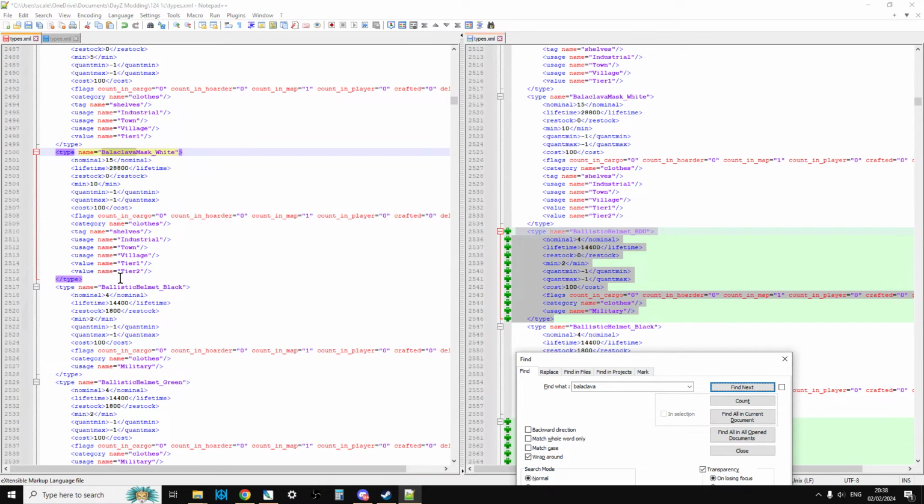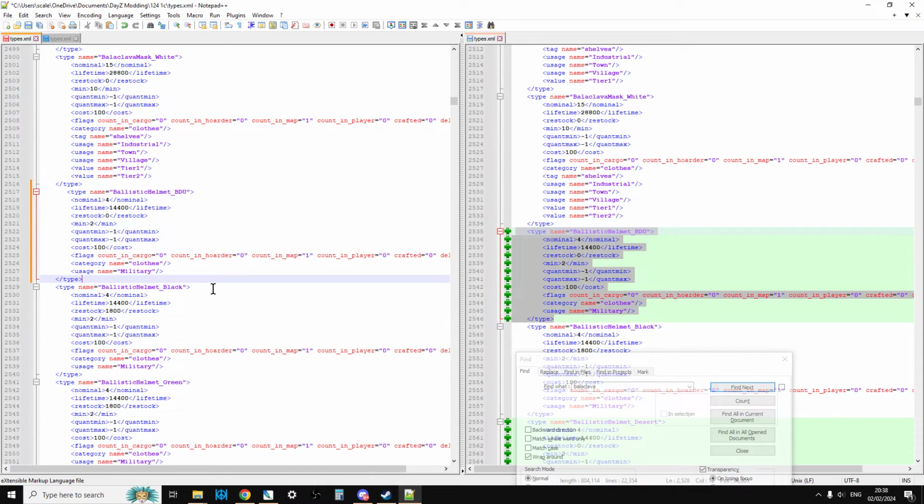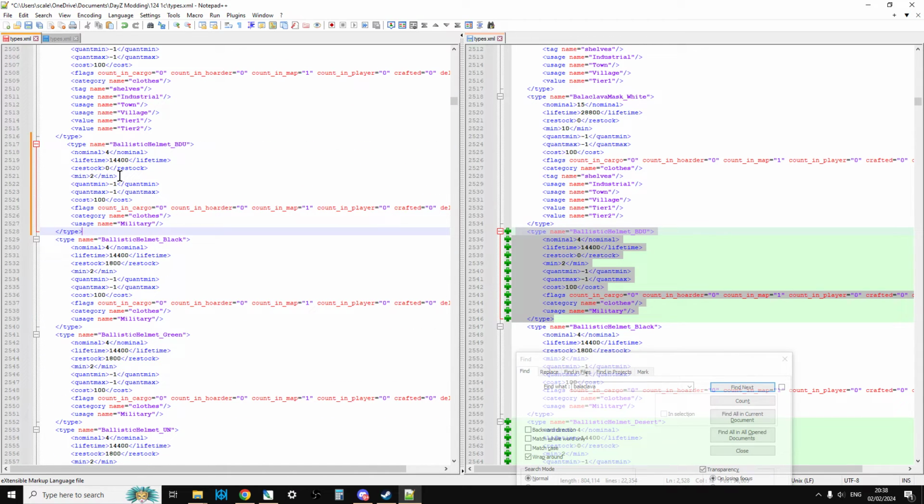Balaclava mask white. So we can just click after the type and we will paste that in. And there's our ballistic helmet BDU. At this point, again, you could change the value. So we could put a nominal of, I don't want to say we want a few more of them, so we want a nominal of 8. We want a minimum of 5. Their clothes and military. Yeah, that's fair enough.